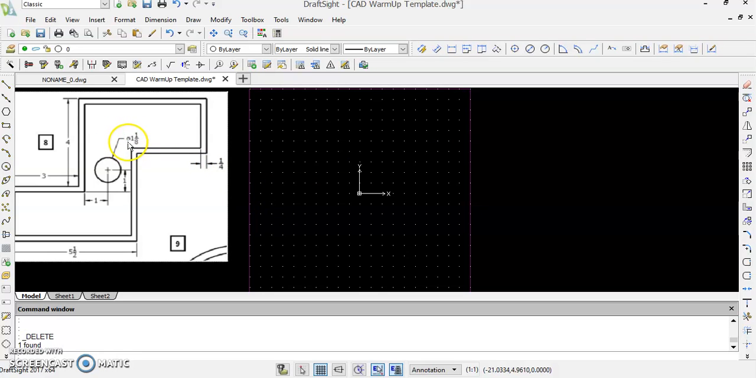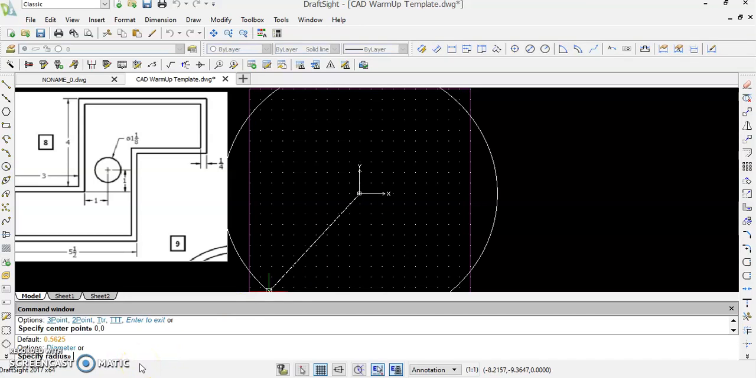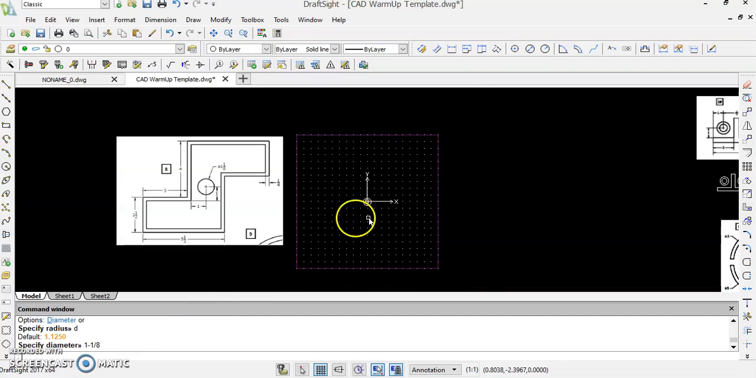Well, the symbol right here indicates that that means diameter. So the first thing we're going to do is place the circle right at 0, 0. So if you're not locking onto 0, 0, please type 0, 0 in the command line down here. Okay, so you'll notice that right here for options, I'm going to type D for diameter, and I'm going to type 1-1/8, enter. Okay, there's my circle.